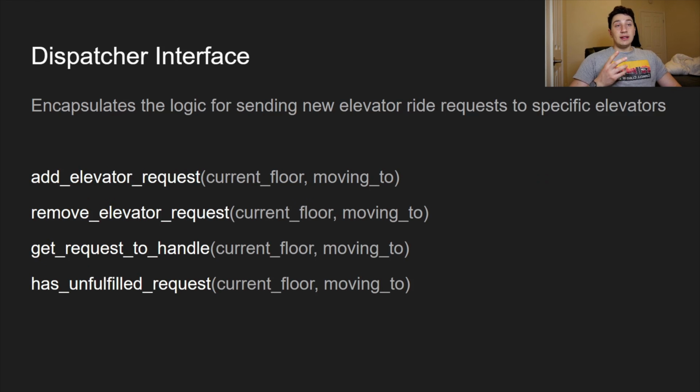In addition to that, we also need some sort of dispatcher interface. The reason for this is, yeah, sure, the elevator can have some sort of state telling it where it's going to move in the future, but sometimes rides are going to have to be requested by humans as they push a button or two, and the dispatcher is going to be responsible, generally speaking, for sending new requests to specific elevators. Now, depending on our implementation of the elevator system, this may be done either passively or actively.